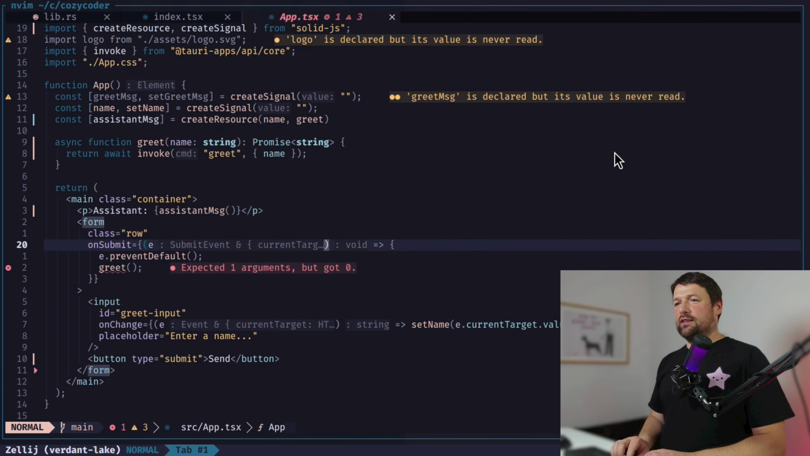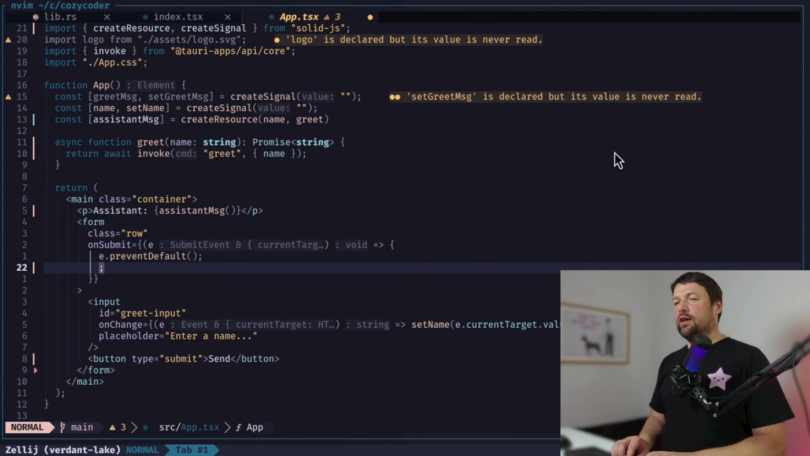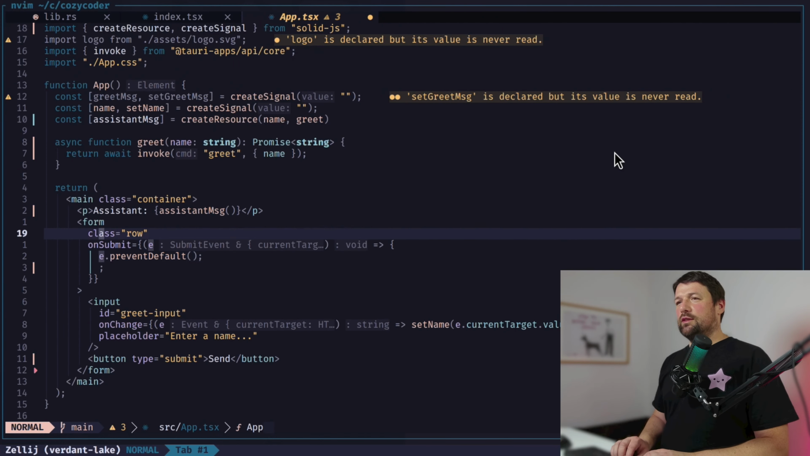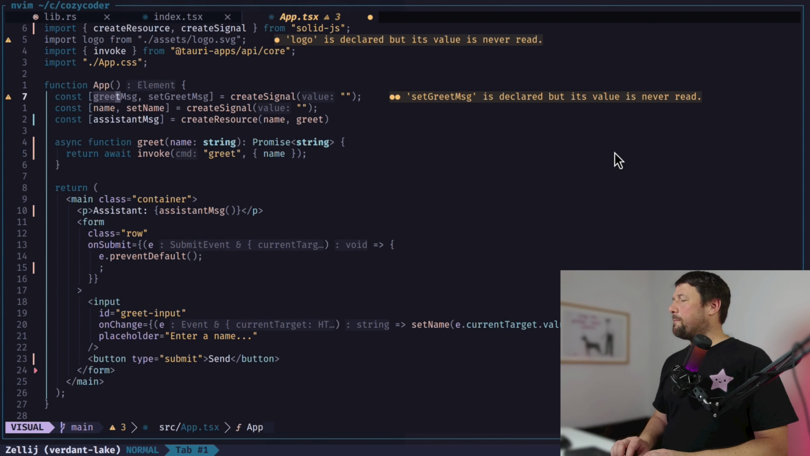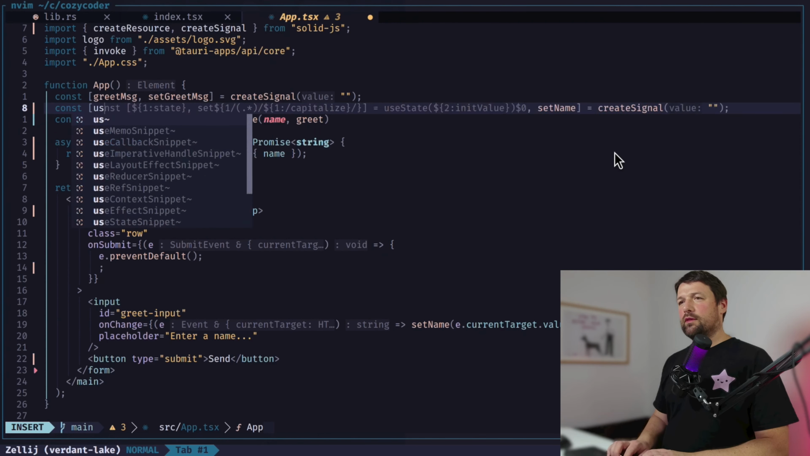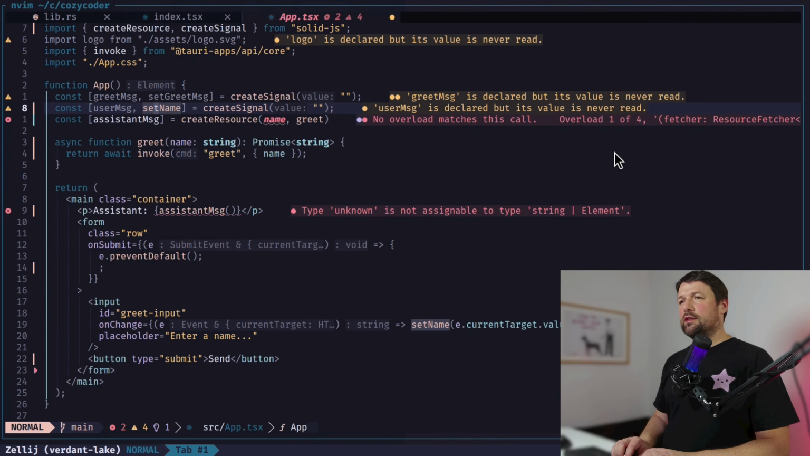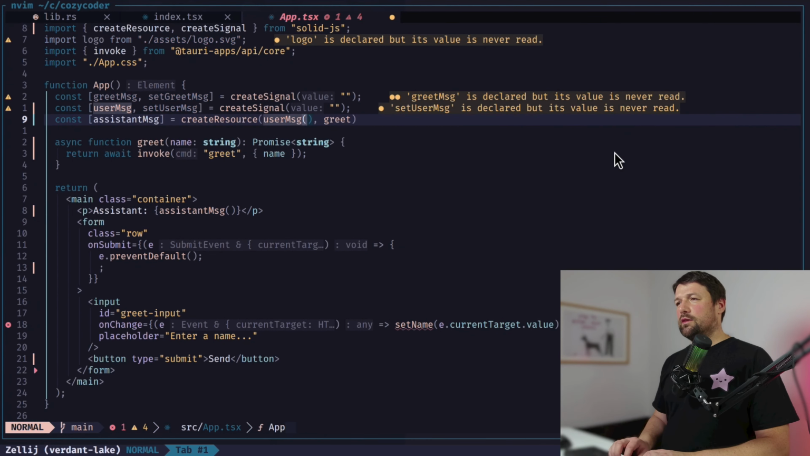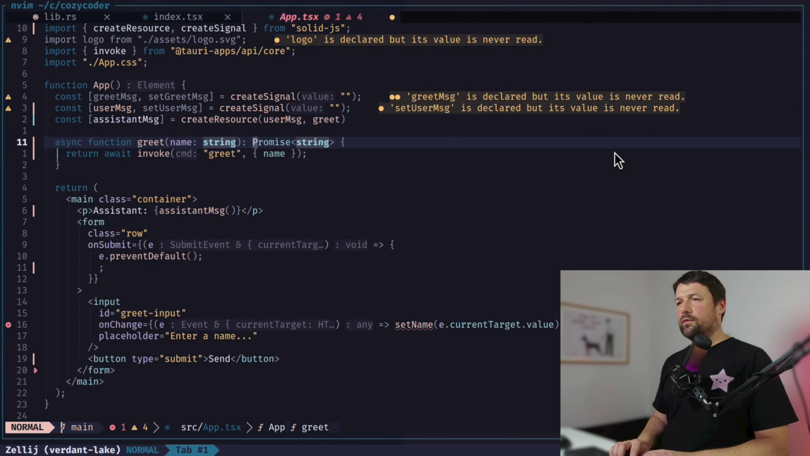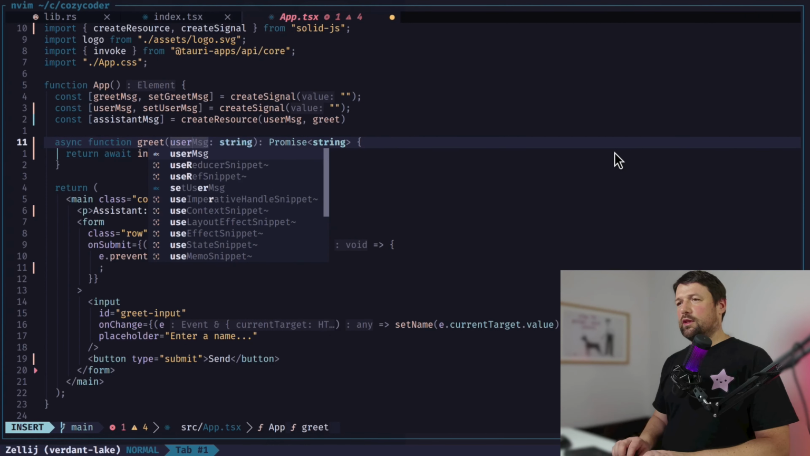The next thing is we want to change the on submit, because we don't want to change the greet. What we actually want to change is the user message. So let's not call this one the greet message. User message. And of course we have a set user message, to update this one to the user message. And we should also call this one the user message.